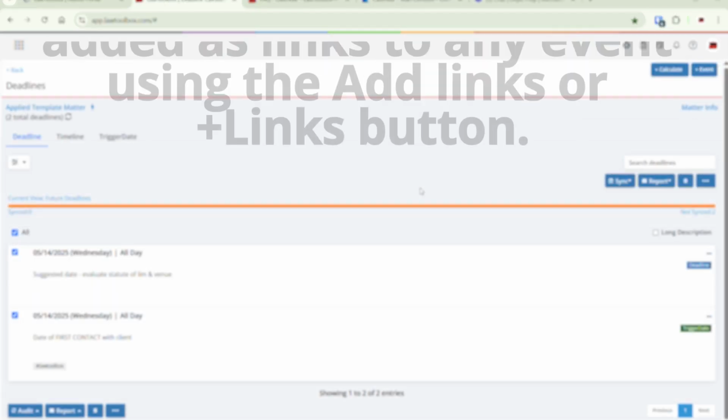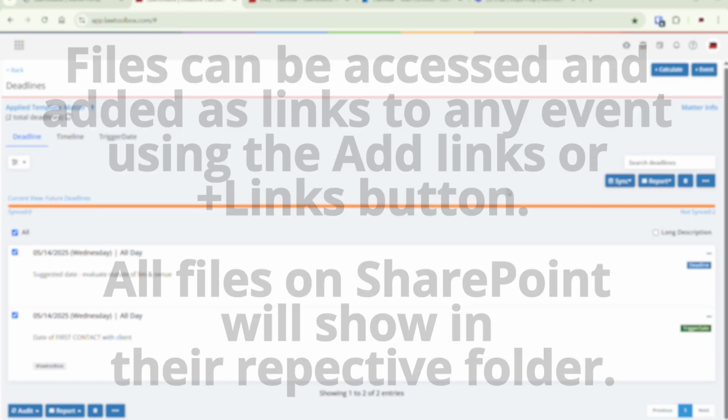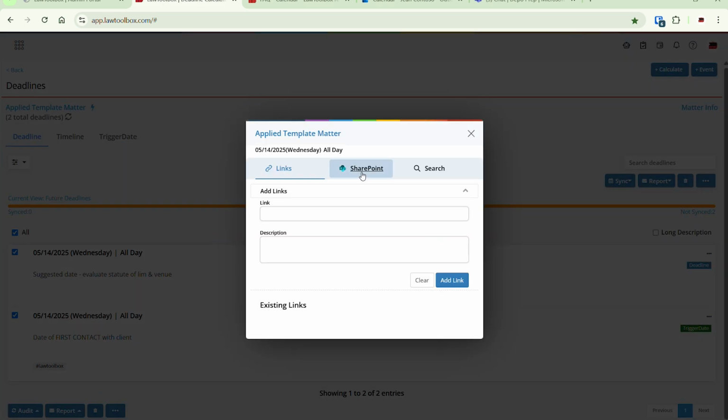We have seen how we can use the Document selection in the Matter menu to access our files. Now let's take a look at how we can access these files from the deadline chart. We must first have calculated deadlines for our matter to access this functionality. Open the Action menu either by clicking on the blue ellipsis or the ellipsis of any of your individual deadlines. Select Add Links.